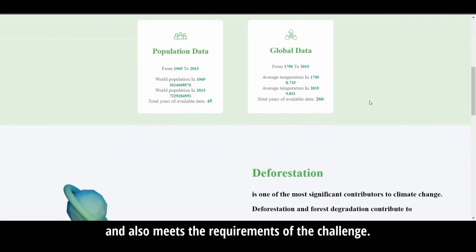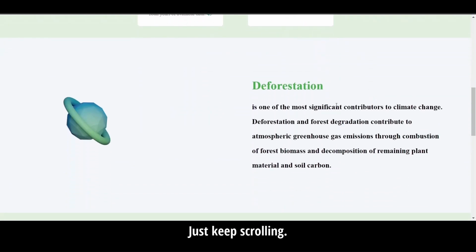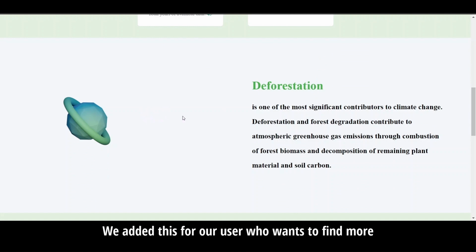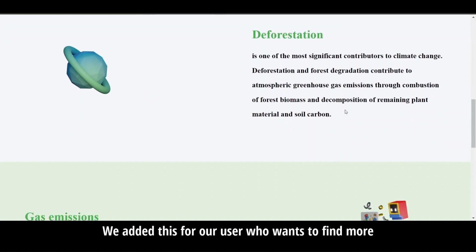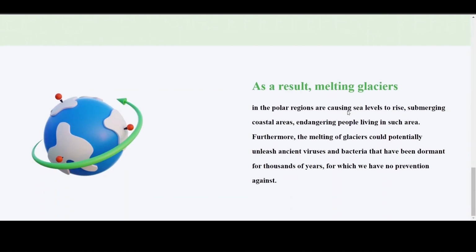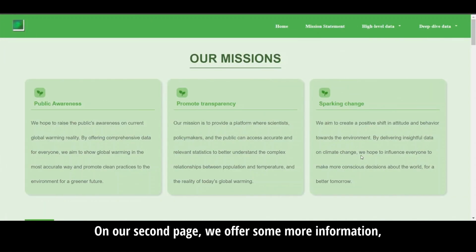This information is taken directly from a database, so it is dynamic and accurate and also meets the requirements of the challenge. Just keep scrolling, and what you'll see here is information on the current state of global warming. We added this for a user who wants to find out more about the reality of climate change.